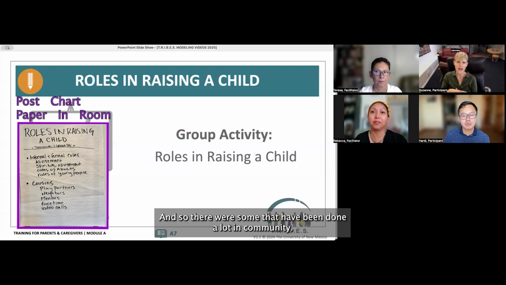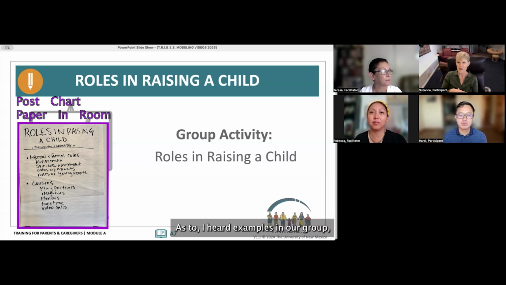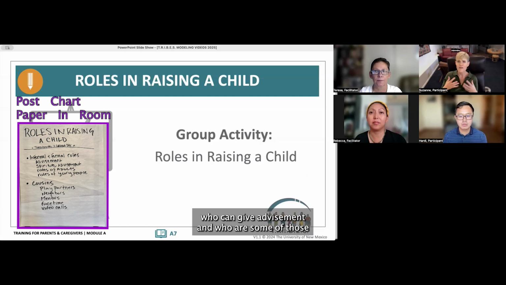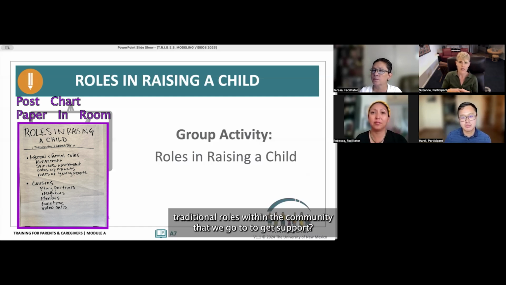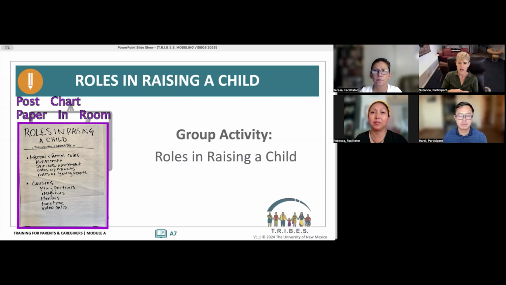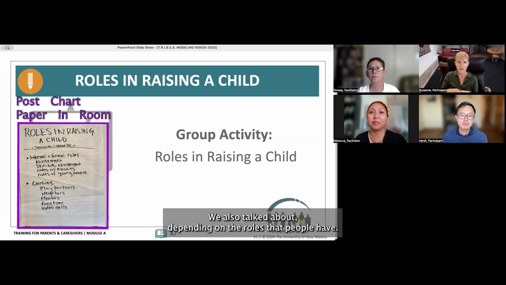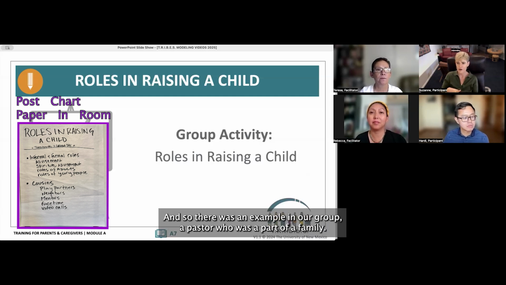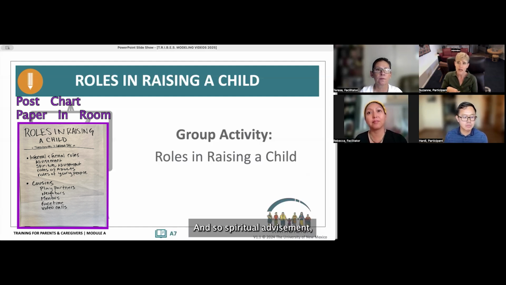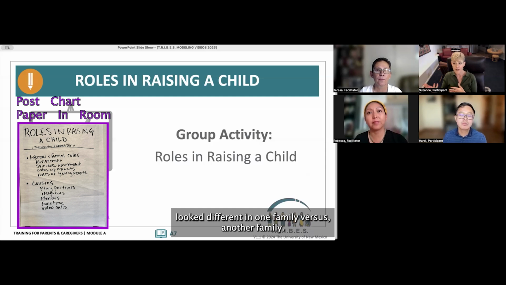And so there were some that have been done a lot in community as to, I heard examples in our group of who can give advisement and who are some of those traditional roles within the community that we go to get support. We also talked about depending on the roles that people have. And so there was an example in our group of a pastor who is a part of a family. And so spiritual advisement looks different in one family versus another family.